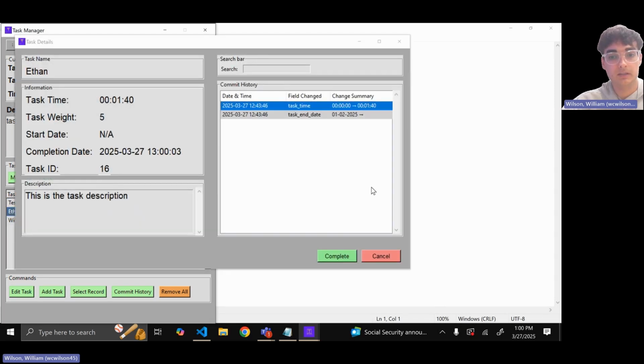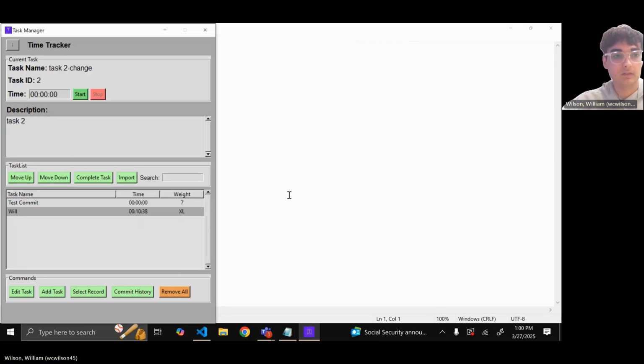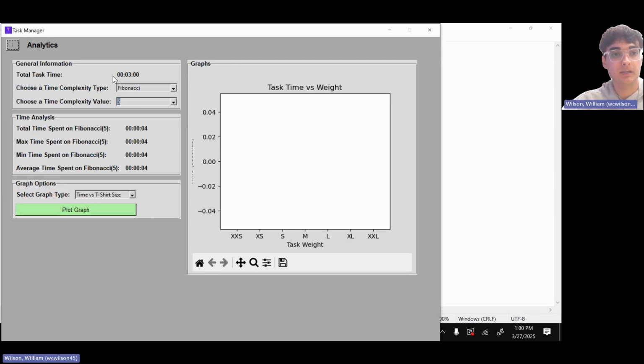If we go ahead and complete it, we can head back to the analytics page. We can see that the total task time has been updated. And if we click on that Fibonacci 5 again, we can see that this also updates. Now I'll be handing it over to Jacob to talk more about this page.